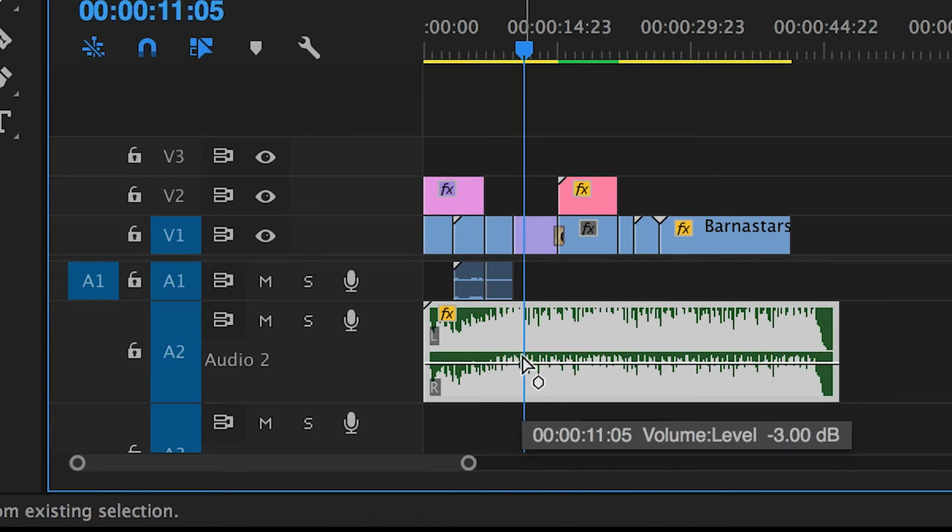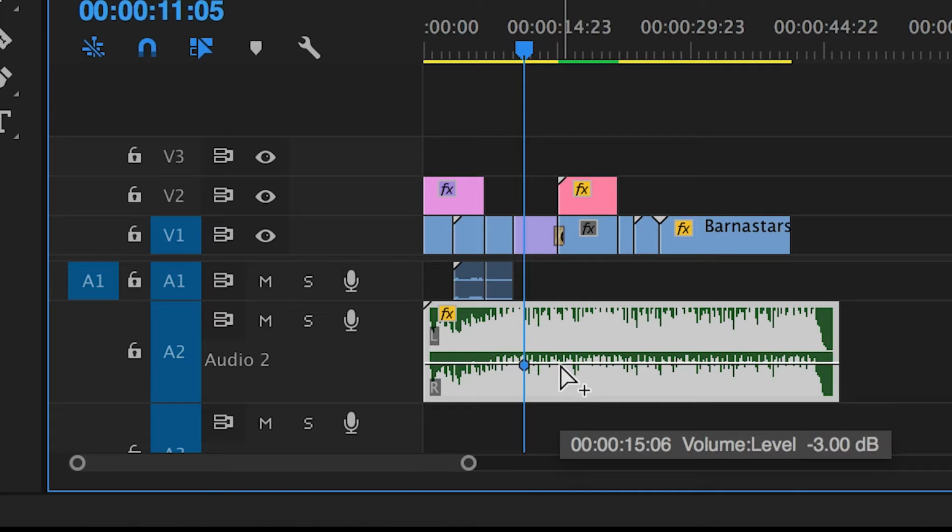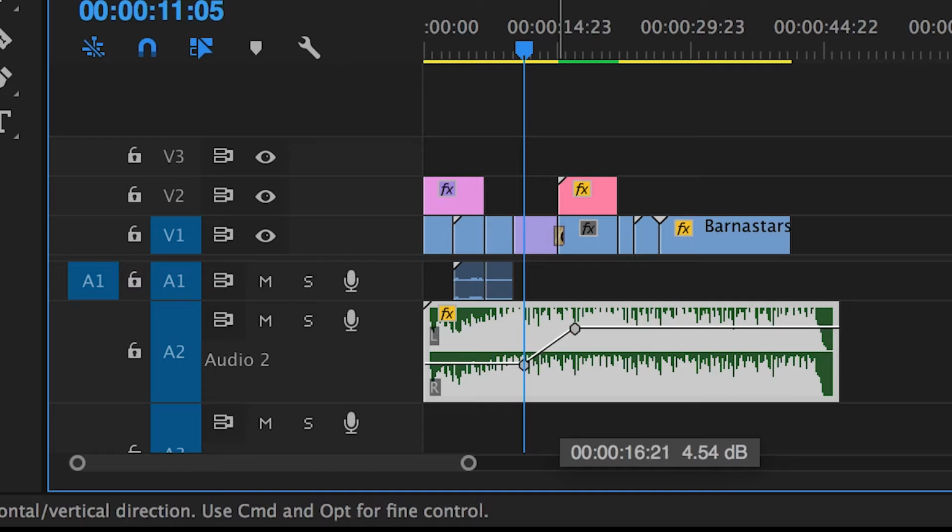Now to create a second keyframe, you simply need to hold the Control or Command button, and then you should see a little plus sign by your mouse when you hover over the line. Click to make another keyframe. Moving this around will help you to animate the volume of your clip over time. And if we bring it all the way down, we can see that we fade out our audio.